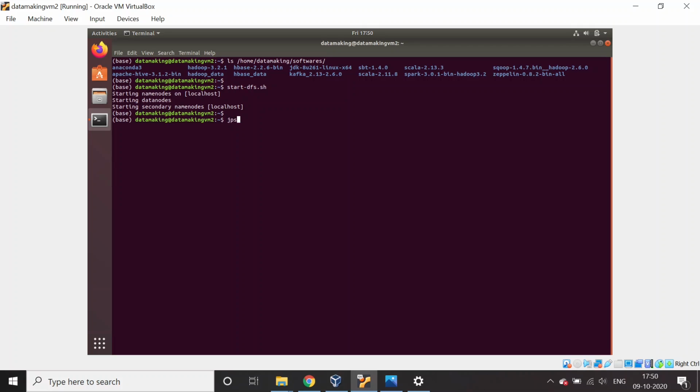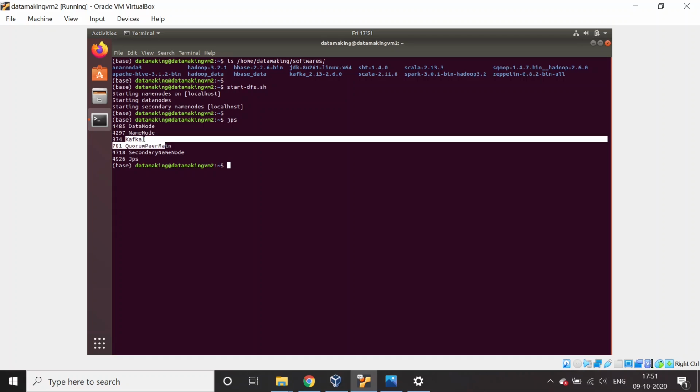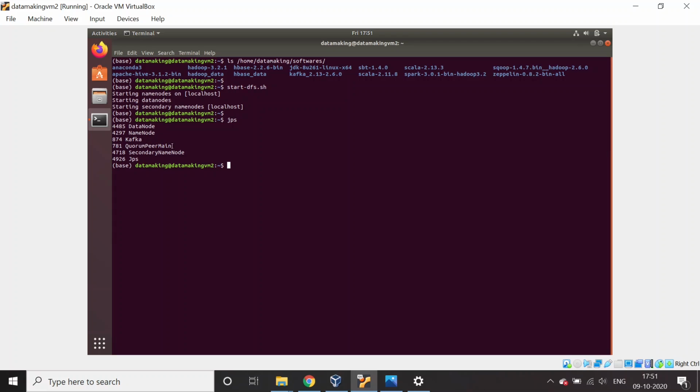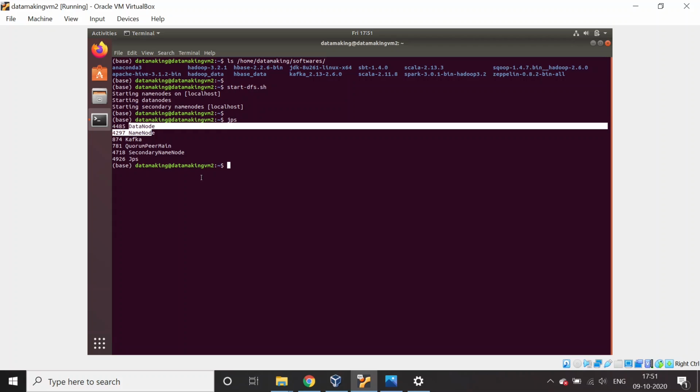If you check which daemons are running using the jps command, there is a name node and a data node running, plus Kafka and Zookeeper for quorum. These two are basically Kafka processes, which are installed as system processes, so whenever the system boots up, these services get restarted. We'll look into that at a later point. You need to focus on the data node, name node and secondary name node.